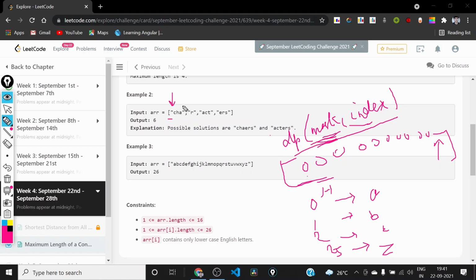So if we plan, we can choose not to include the string present at the index, or we can also choose to include the string present at the index. If the characters present in the present word are not present in the bit mask, then obviously we can include the present string. So we will first check whether the characters inside the current string are already in the visited mask or not.